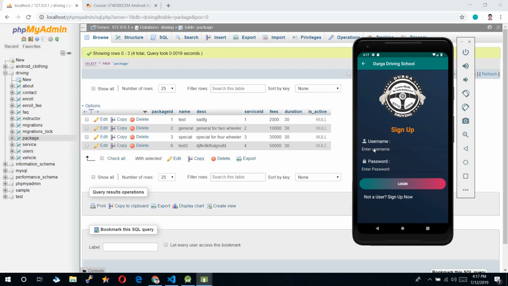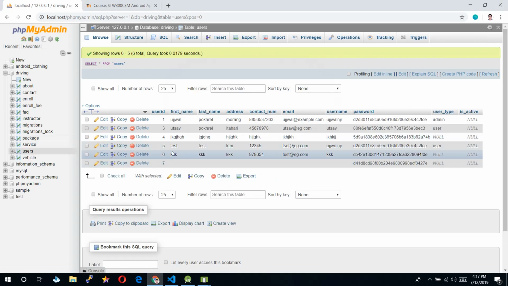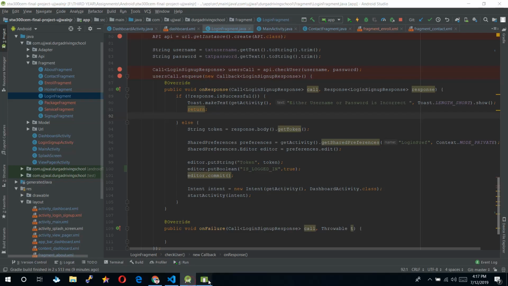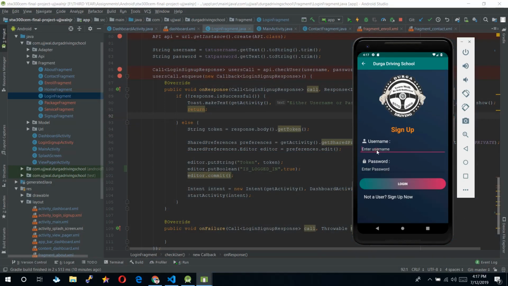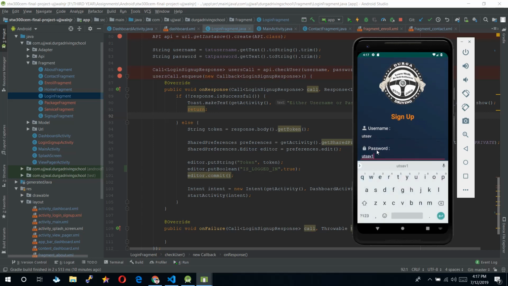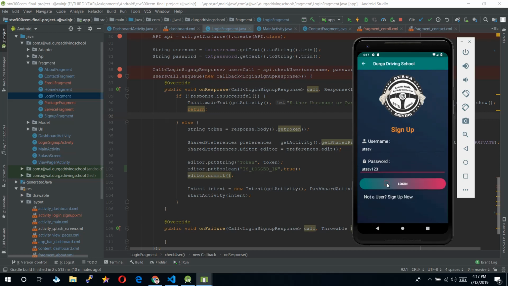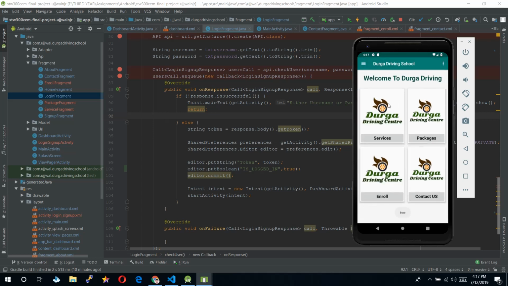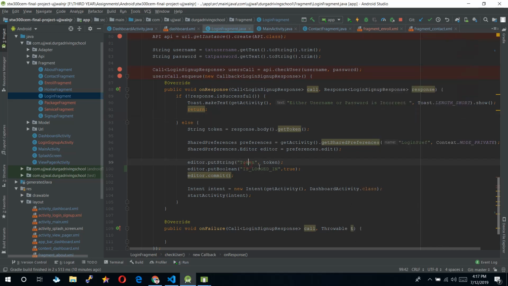I have already created some users. So let's use the credentials of one of these users. I will enter a username and password. Let's log in. As soon as the user logs in, the user logged in status and token will be stored in the local storage using shared preferences.